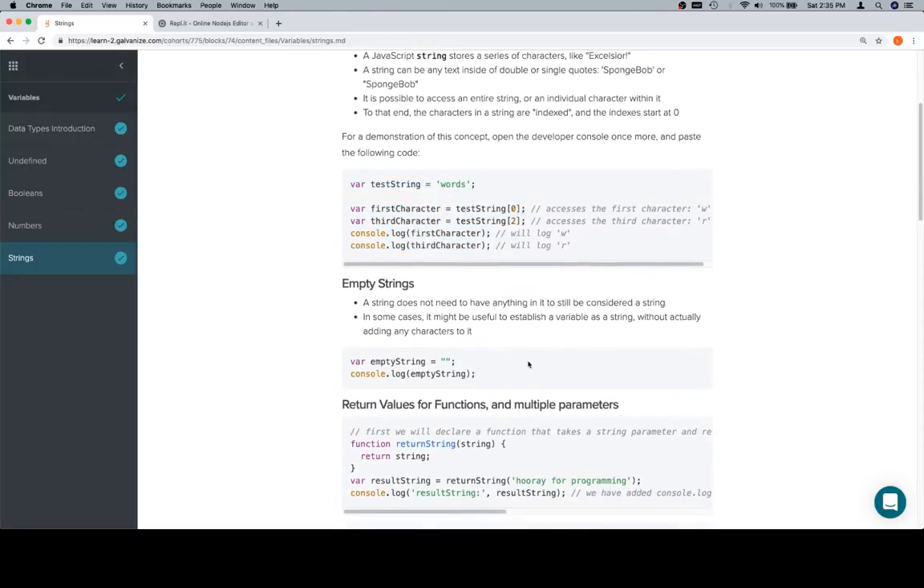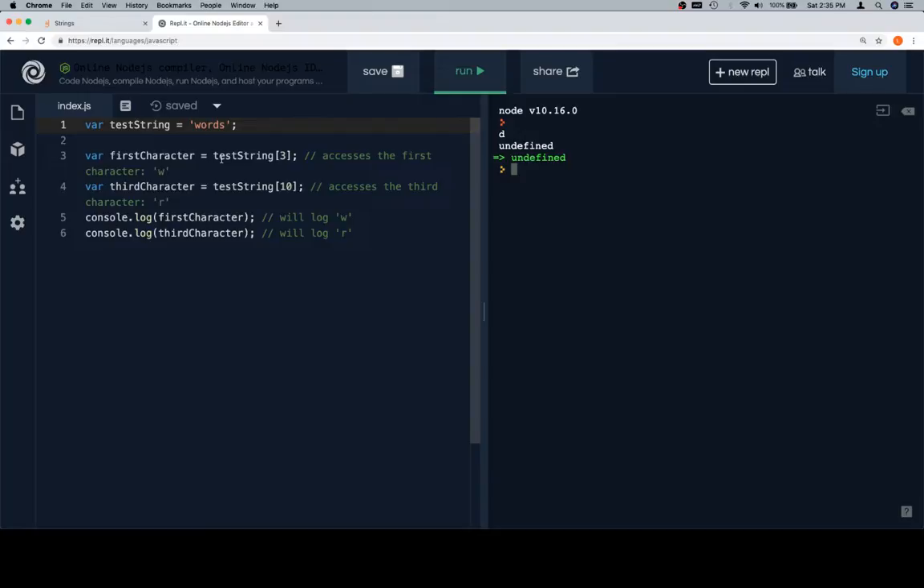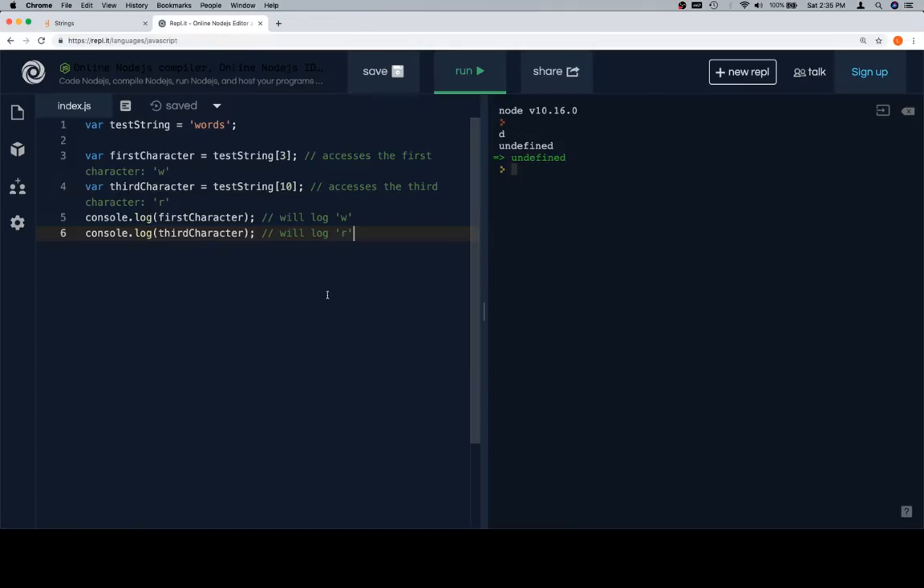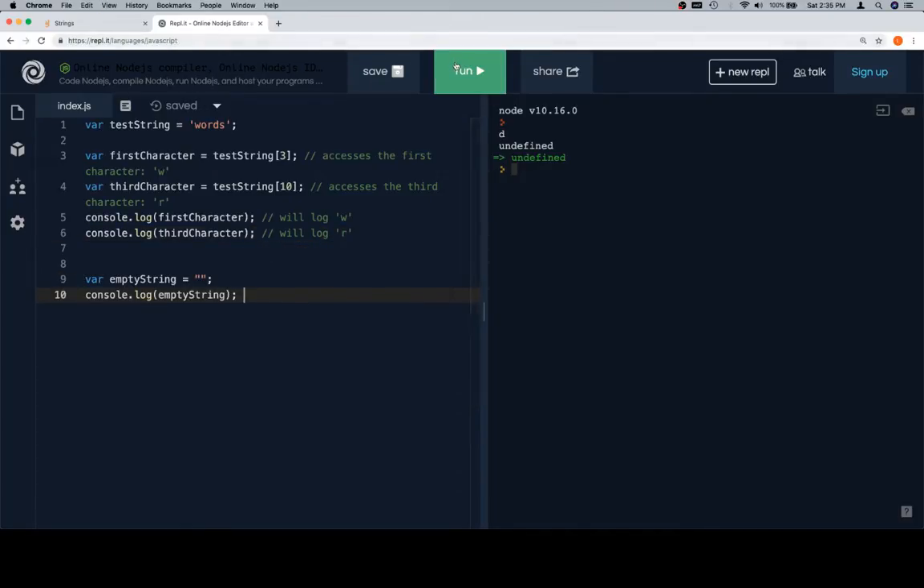Also, you don't have to have anything inside of a string to consider it a string. You can just wrap empty quotes around nothing, and we'll still have a string. So let's start messing with some things. We'll paste this in there. And if we console.log the empty string, let's change this back. We had 0 and 2 to access the first and third character. And then we've got an empty string, and we're going to run that. Now, you're just going to see a blank space.